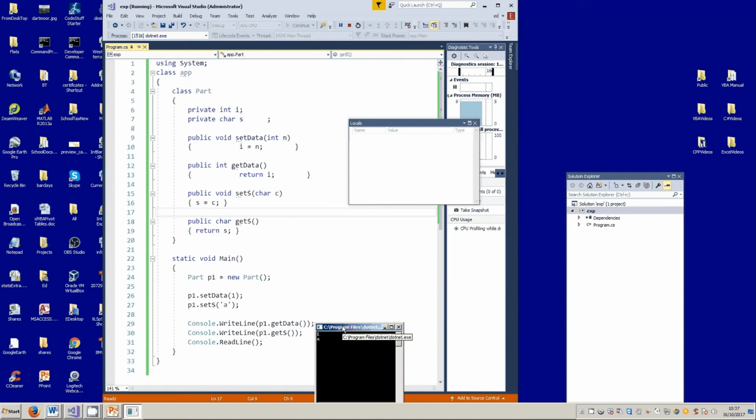You might like to single step through that. I think that'd be very instructive to do that, to see how you set and get the data.